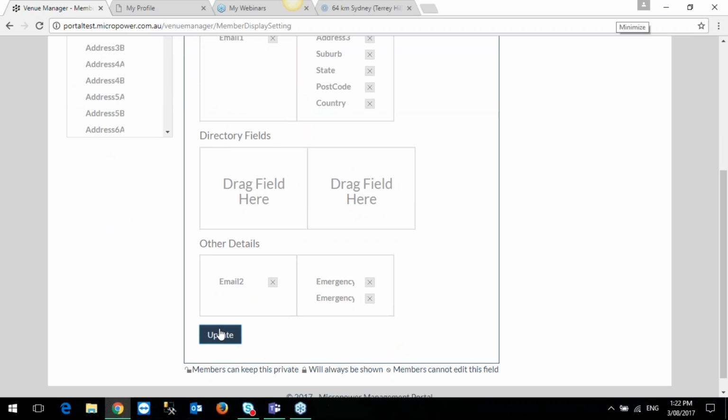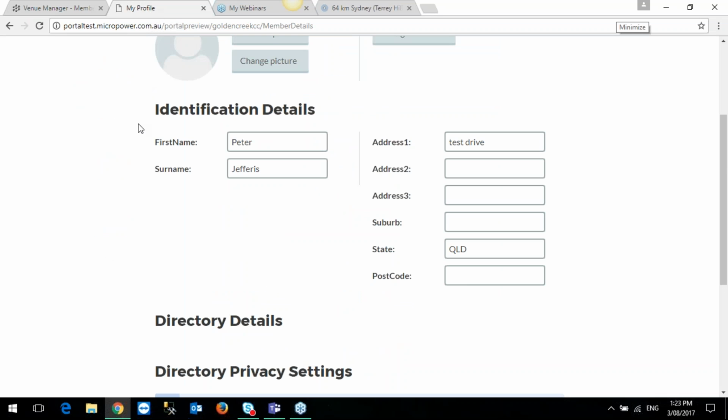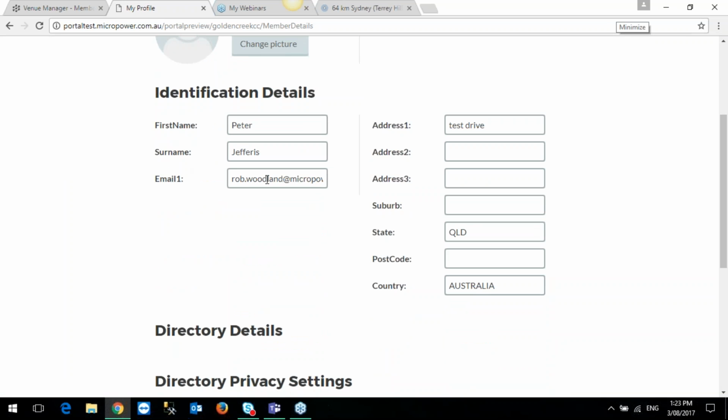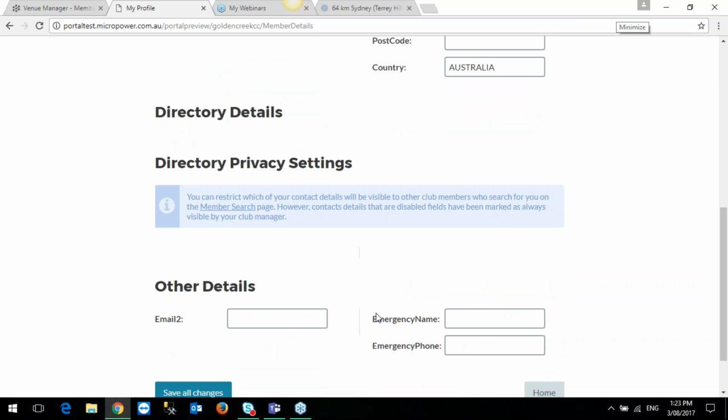Okay, so once we've updated those fields, go back to Member Portal. You'll hear me say that a lot. Refresh the screen and just make sure that all your fields have come across. So now you can see we've added the email field, the postcode and the country field. We've got email and we've got emergency down here.